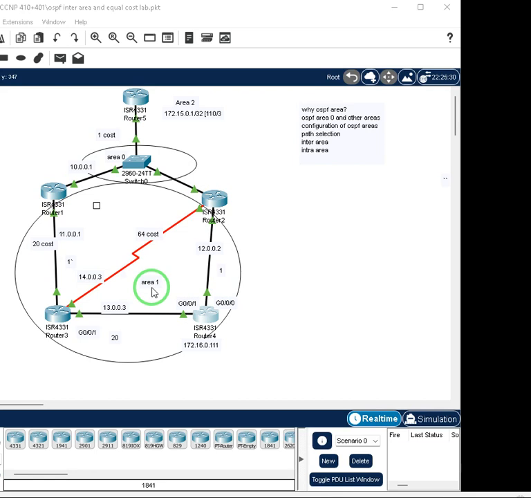In OSPF we have different areas. For example, here we have area 1, area 0 and area 2. The major point is area 0. Area 0 is the backbone of our network. So whenever area 1 wants to communicate with area 2, area 1 needs to go through area 0 to reach area 2, and vice versa. Area 2 needs to communicate with area 0, then can communicate with area 1, because area 0 will distribute information and LSAs between these areas.